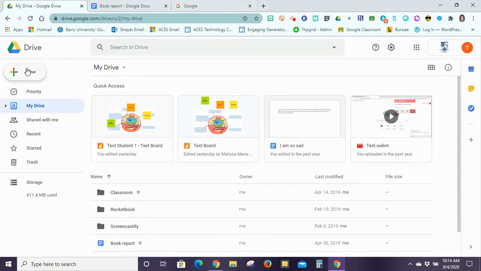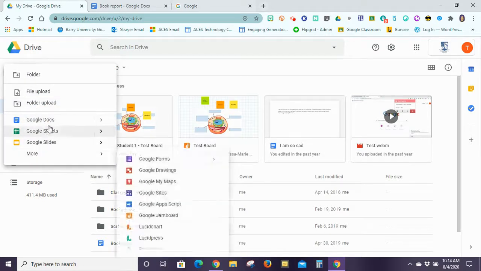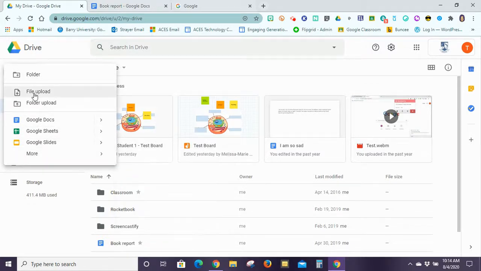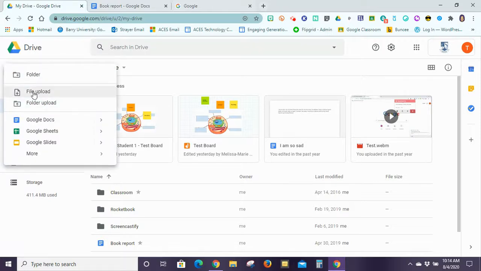Within Drive, this is where I can then also take a look at where I have to add new things if I needed to add and create new files. If I wanted to upload files, so let's say I had something on my computer that I wanted to upload into my Google Drive, then I would do it from my new button and upload that file from my computer, whatever it was, whether it's a document, maybe it's a video, whatever it might be, I can upload that directly from my computer into my drive. And so now it's there.